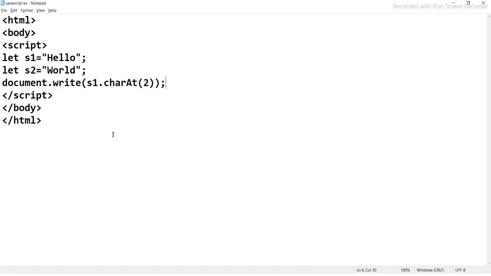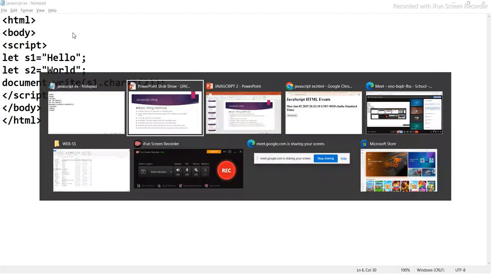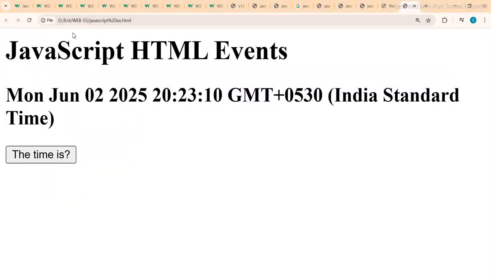So let me exit. 2 means, for example, here I am taking the character at position 2 from the s1 string. So this is my index 0, this is my index 1, this is my index 2, so it should display L. Okay, let me see what output you are getting. Okay, so you are getting L.